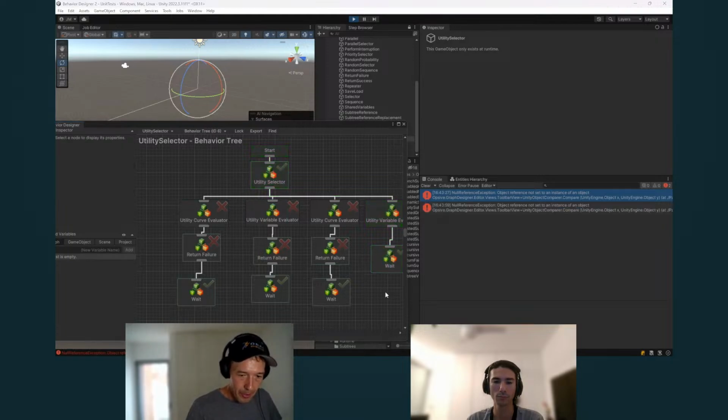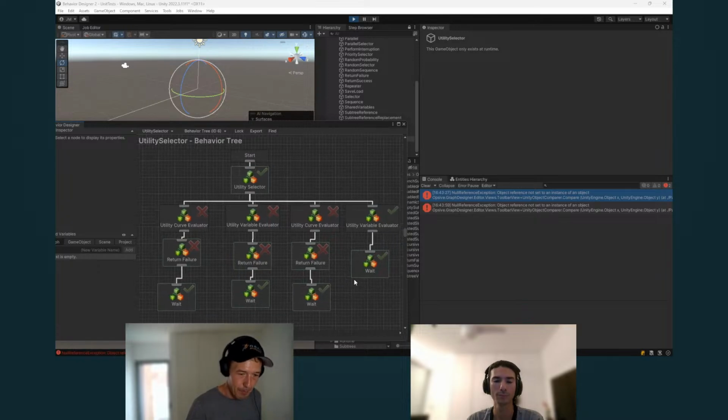So that's a good example of, we did have DOTS tasks, we had non-DOTS tasks, and they were all communicating with each other. And this was also an example of, I think it switched 4 or 5 times. So the utility selector in this case was working well. Very nice.